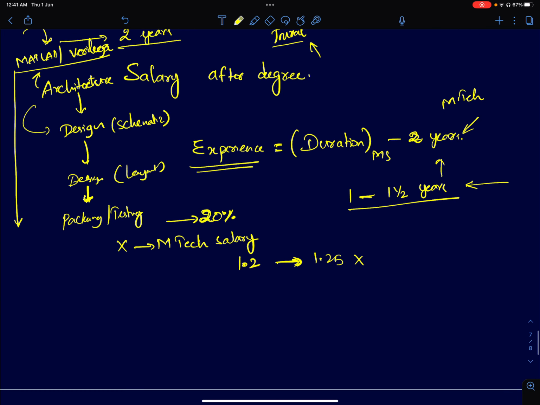So let's assume X is the salary for an MTech program. This is the salary that an MTech student receives. Let's say X is the CTC that the student receives after an MTech program. Typically within 1 year to 1.5 years, based on your performance, you can expect a 20 to 25% hike in your salary in India.